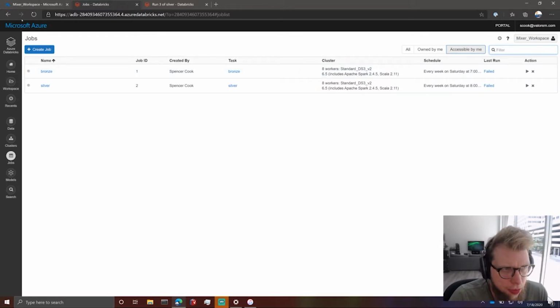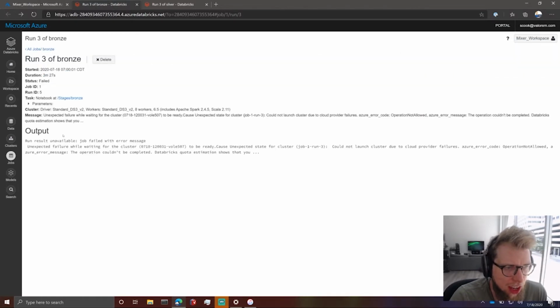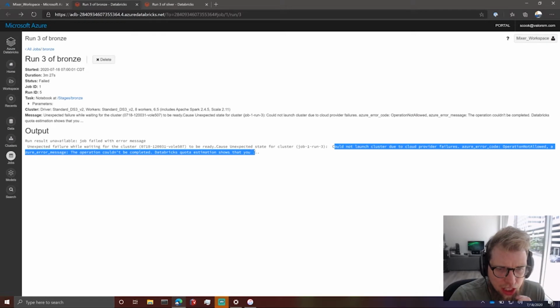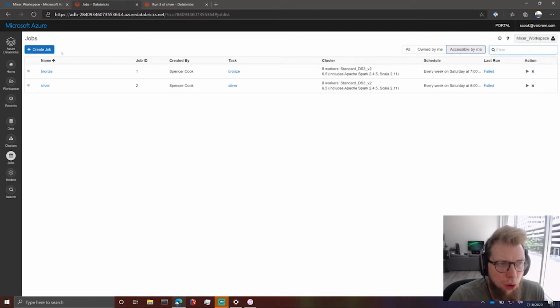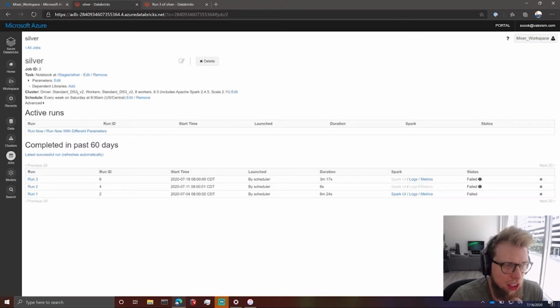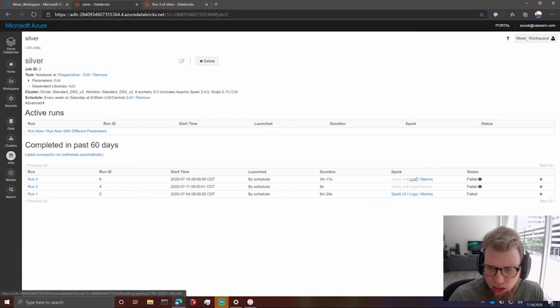And actually, I saw that message. I don't know if it got caught on the stream, but essentially this quota estimate means that we don't have enough cloud resources provisioned on Azure to run this job. So what we can do is dig in over here and go to the logs.